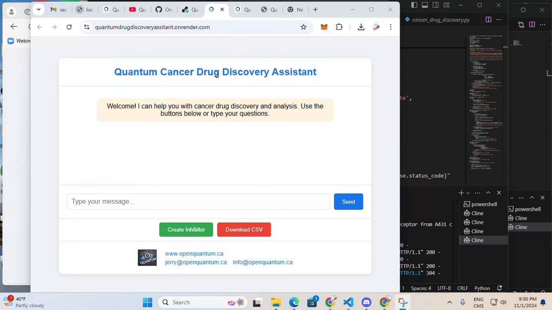Really excited to present the Open Quantum Project. It's a cancer drug discovery assistant. Basically, it's a pipeline that discovers new compounds, new drugs. New candidates, to be precise, new drug candidates to be doctor-reviewed or lab analyzed, to see if they could pass the tests and be a new drug for cancer treatment.